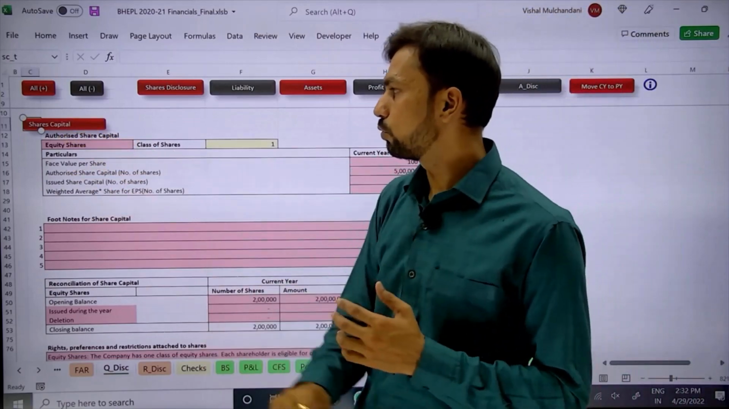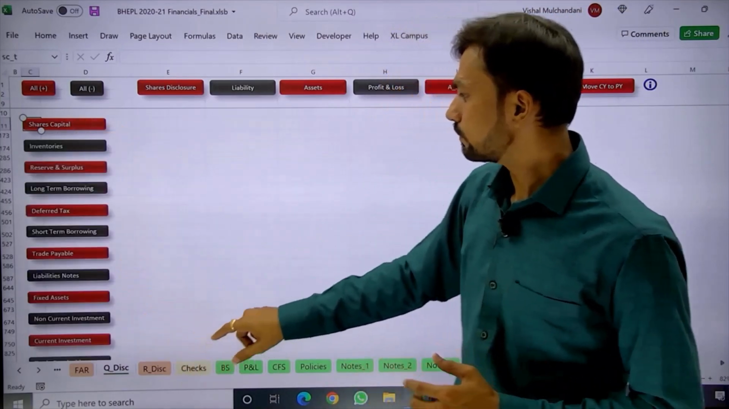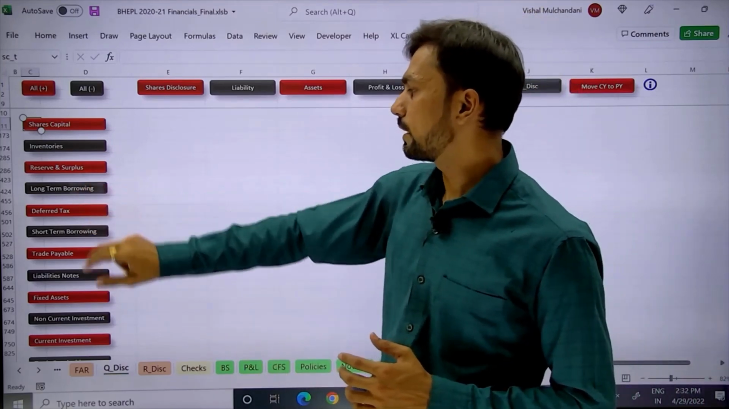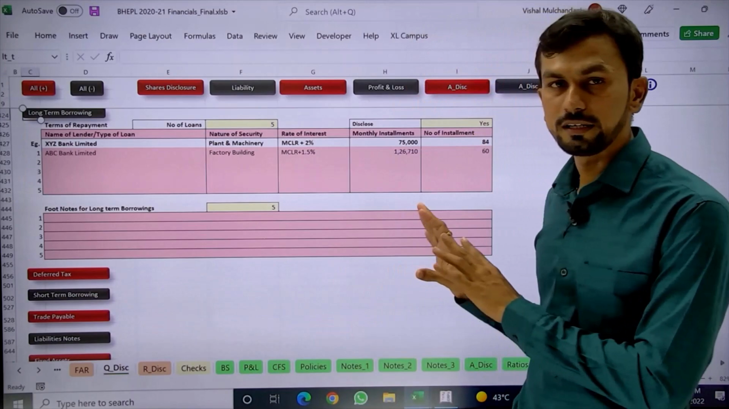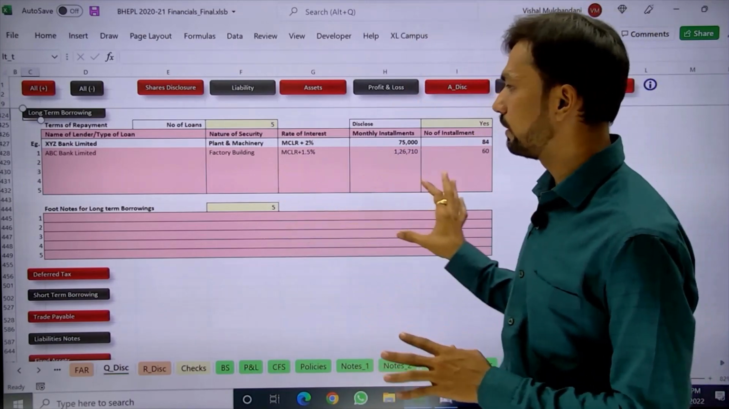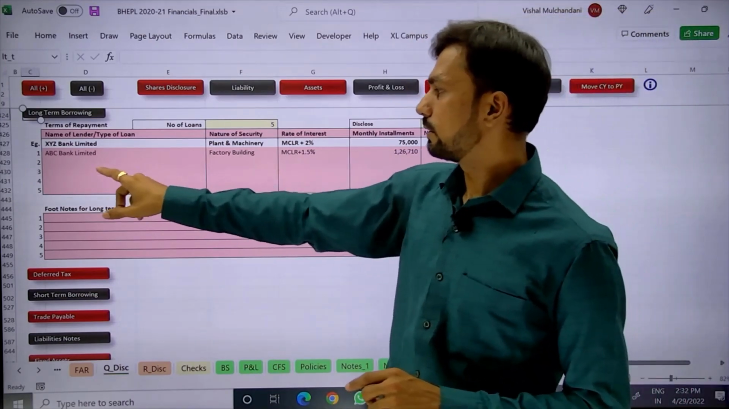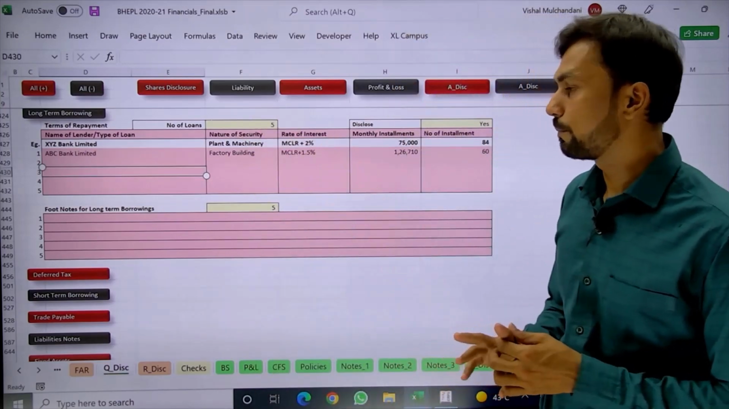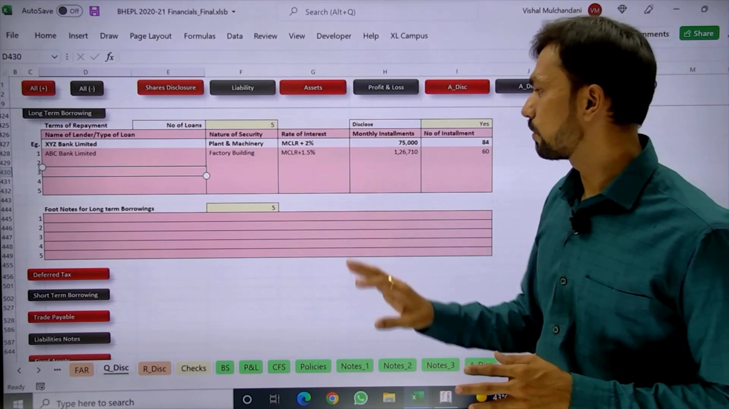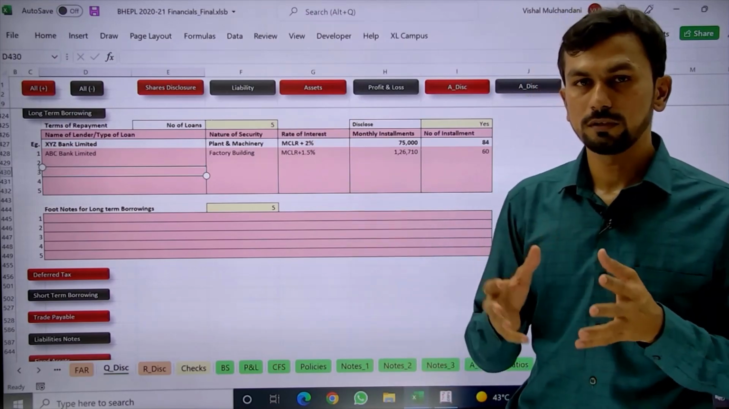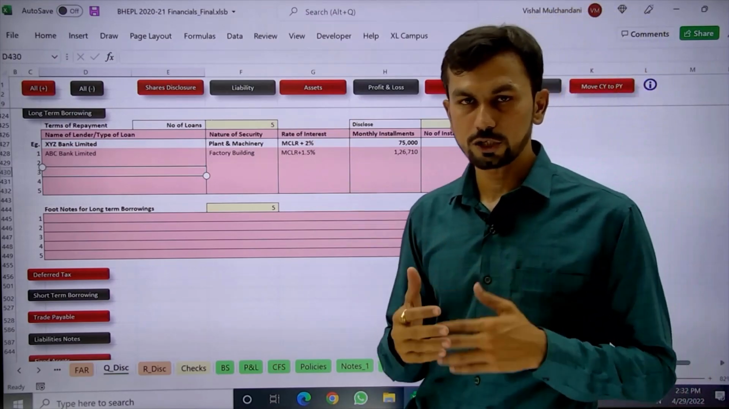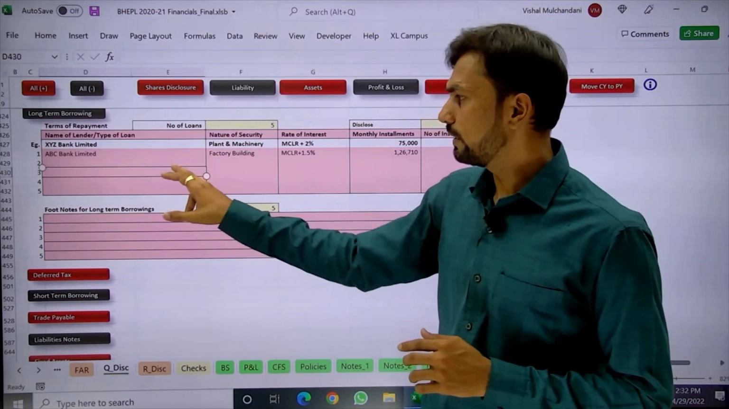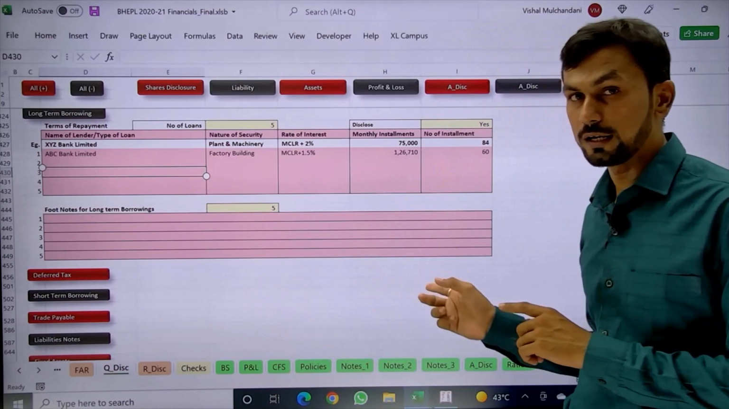Let me show you one more example. Let's say the company has borrowed some long-term funds. So just click on long-term borrowing. It will open up the tables for that. I have filled up some data here. So the company has borrowed a long-term fund on the factory building, and these are the terms of repayment. If you want to mention some information in textual format, you can mention it as part of the footnote.